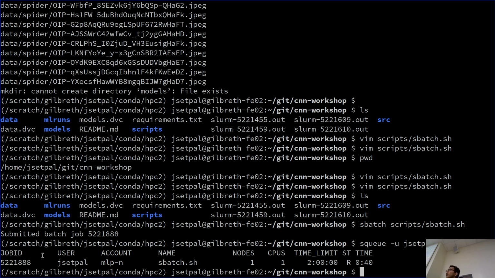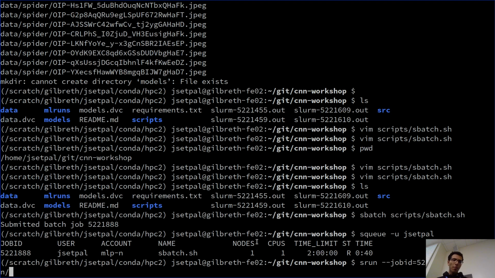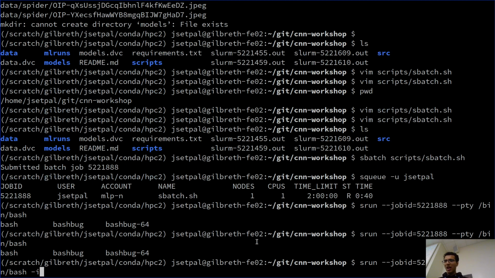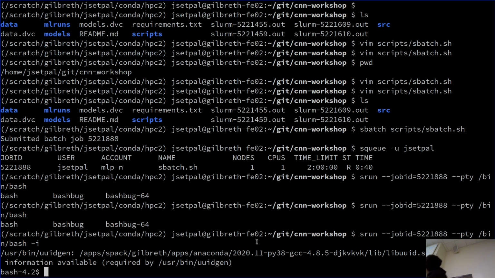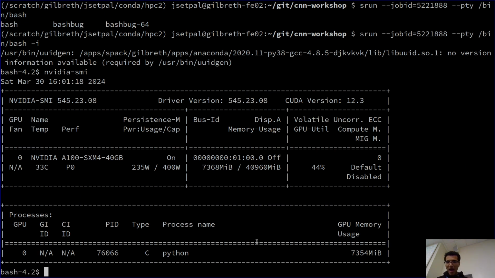However, we may want to actually get into this environment to figure out what's happening. And we can do that using srun, where we specify the job ID and then paste this job ID, then specify a process. In this case, we want to run bash. So I'm going to just specify bin/bash and then I for interactive. And now, once I do that, I am in this bash shell. And now when I run NVIDIA SMI, if my process has currently started, and it has in fact started, we see that it is using 7.3 gigabytes of VRAM. This is the actual training process that is running under the hood.